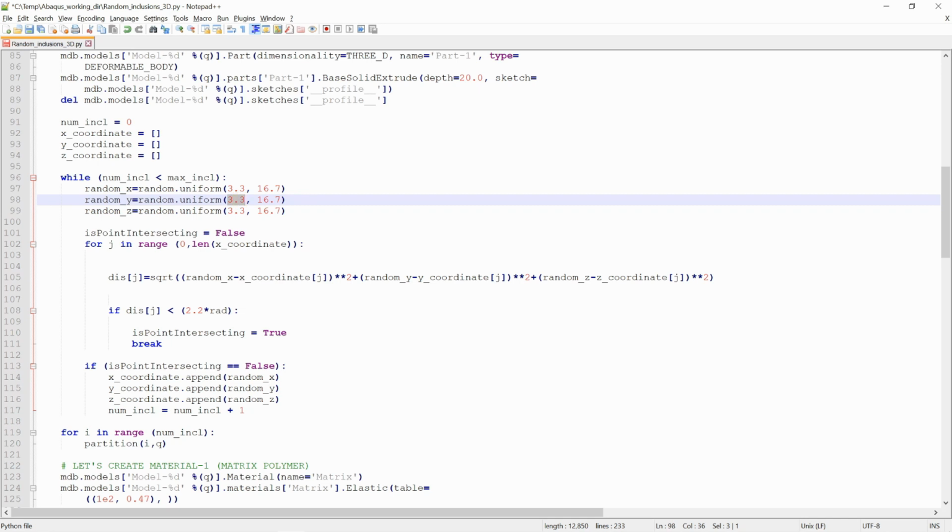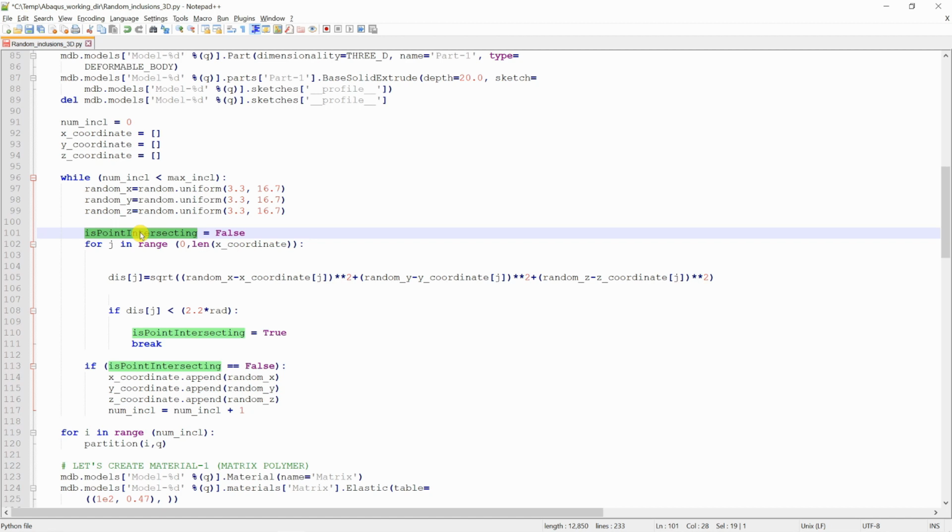Then once the center of inclusion is created, we will check if it is intersecting with existing inclusions or not. For that, we will check its distance from all the inclusions which are already there in RVE.